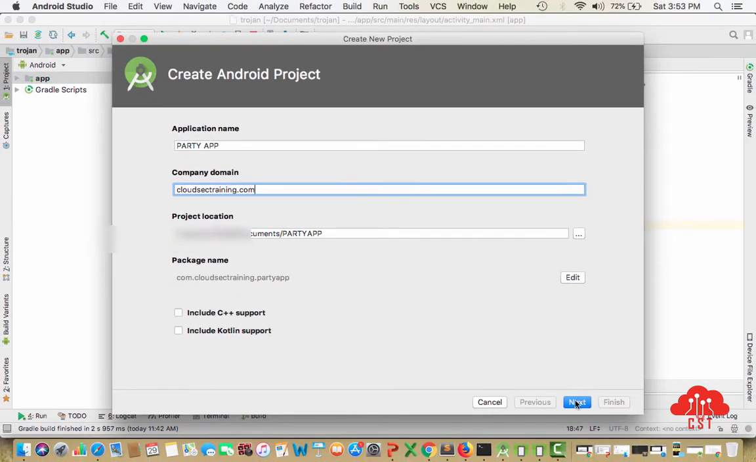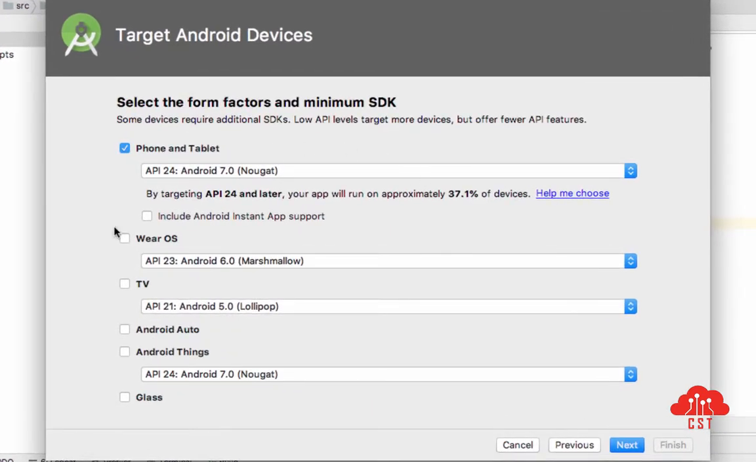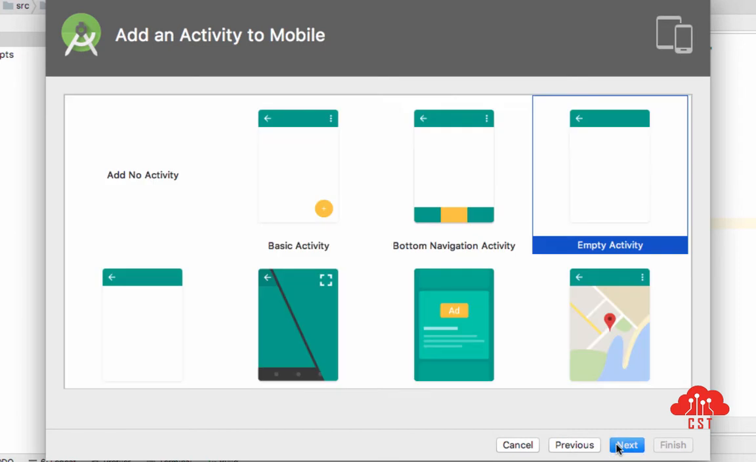It's going to get us a new project. Just choose phone and tablet. Make sure you uncheck everything else. And let's click Next. And click on Empty Activity because we need to have an activity for this application for demonstration purposes. If you want to build everything as a service with no user interface, you can do that as well. But in this course, we are going to build this application using an activity.